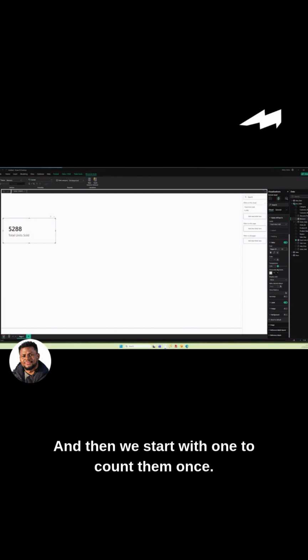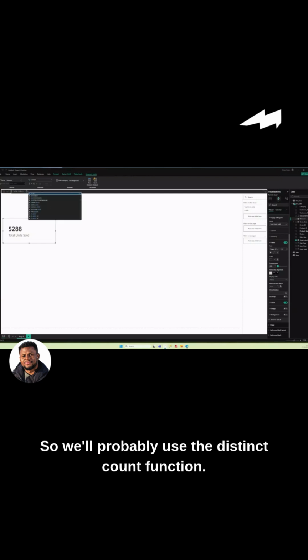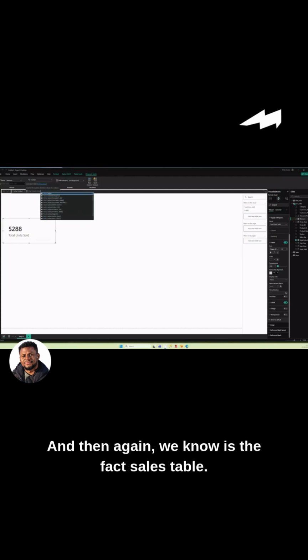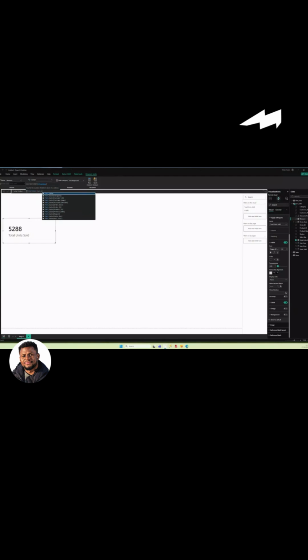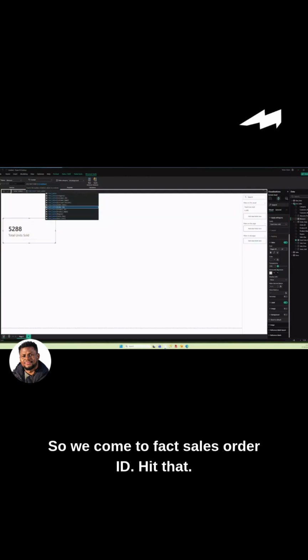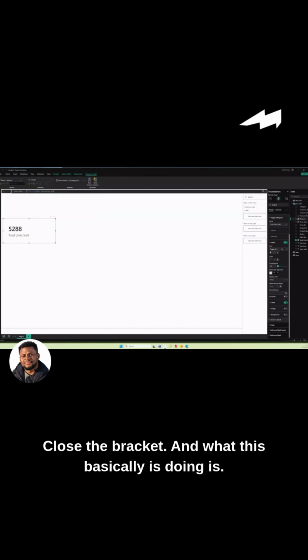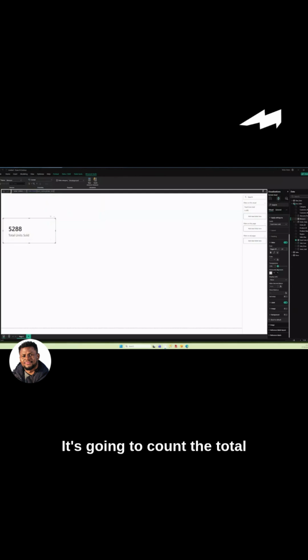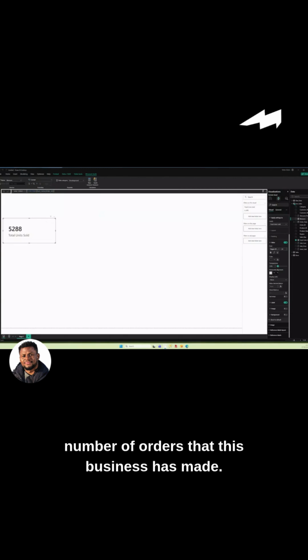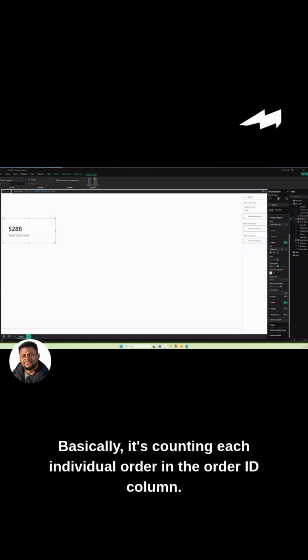And then we want to count them once, so we'll probably use the distinct count function. And then again, we know it's the fact sales table. But then what do we want to count? It's the order IDs we want to count. So we come to fact sales order ID, hit tab, close the bracket. And what this is basically doing is counting the total number of orders that this business has made. Basically, it's counting each individual order in the order ID column.